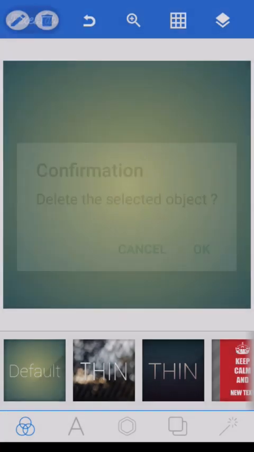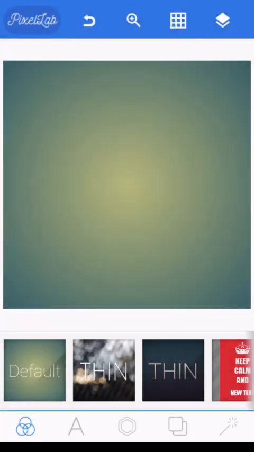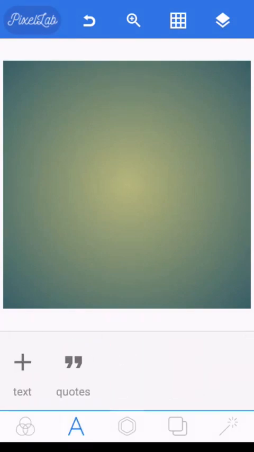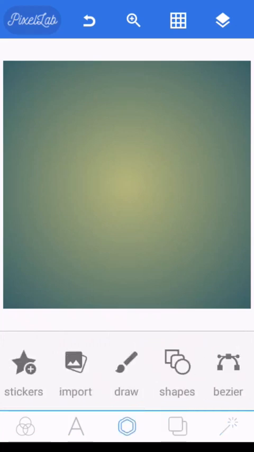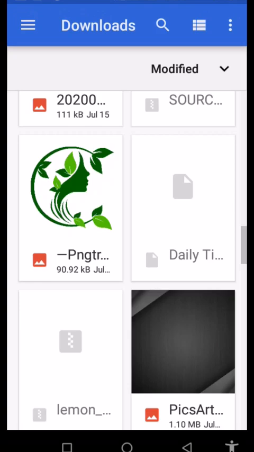So I'll remove that text. Then you go and get a background. We have all these options that we can use to get the background. To insert a picture or a background, you need to go into the import. So, command the import. If I need this one, I'll command on it.